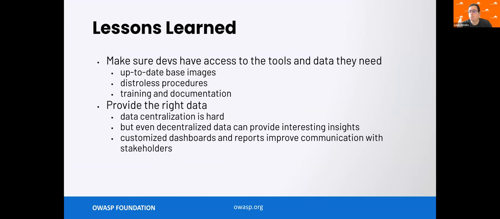So we need to make sure that the devs have access to the tools that they need to understand and fix the issues. So up-to-date base images, distroless, how to use it or not, training, documentation, all this is important so that the teams know what to do. And data is essential. We need to have the data not only to manage the program, but to provide the data to the stakeholders that have interest or any dependency on the program.